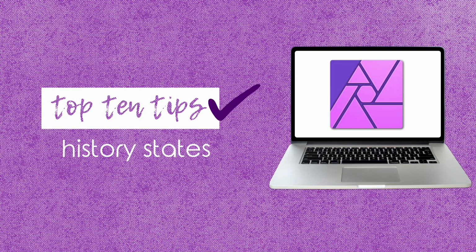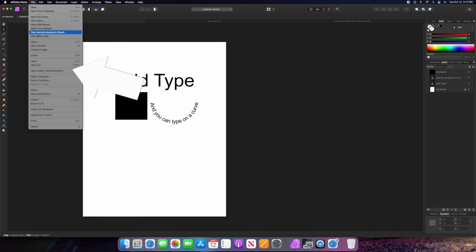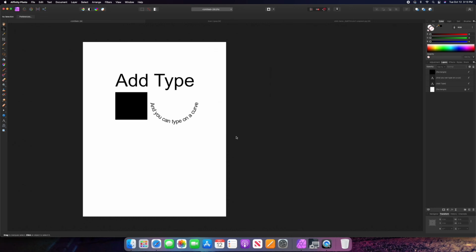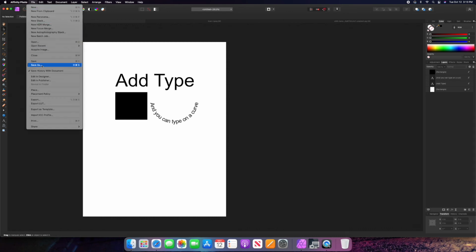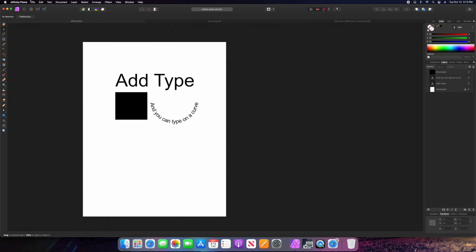And now my final tip that I want to highlight is that when you're saving a file in Affinity Photo, you can choose to save your history states as well by selecting Save History File with Document. And basically this saves all of your undos and everything that you've worked through. So you're basically starting exactly where you left off. And you can just hit yes. If you don't want that, you can just hit File, Save As, and save it as a regular Affinity file.